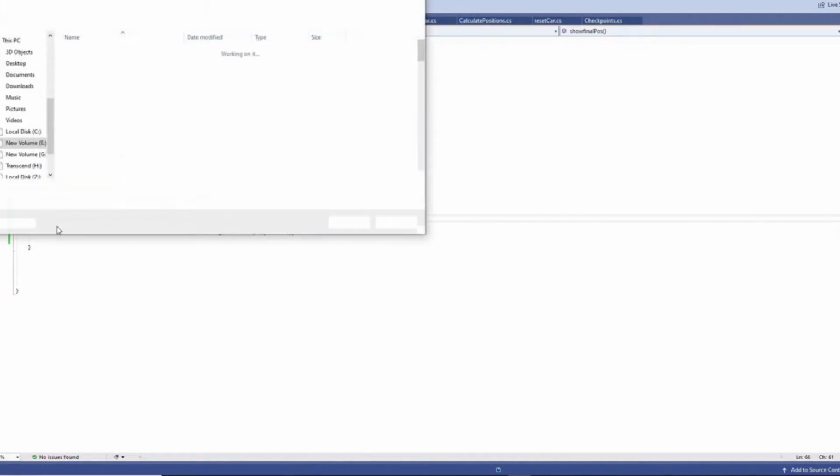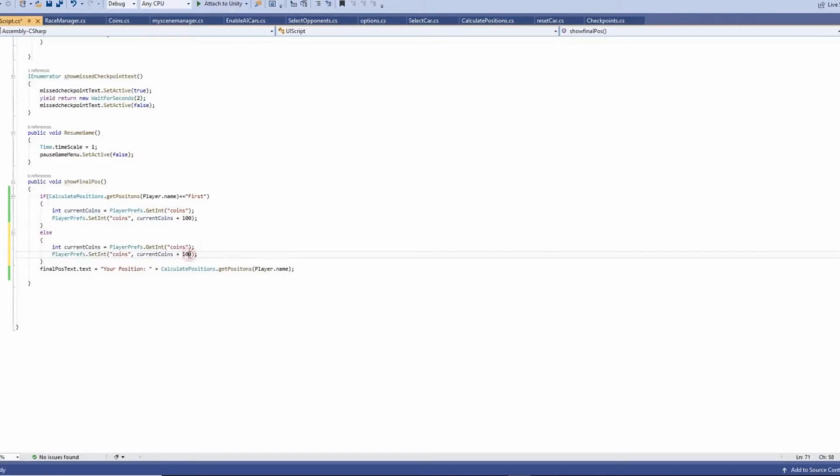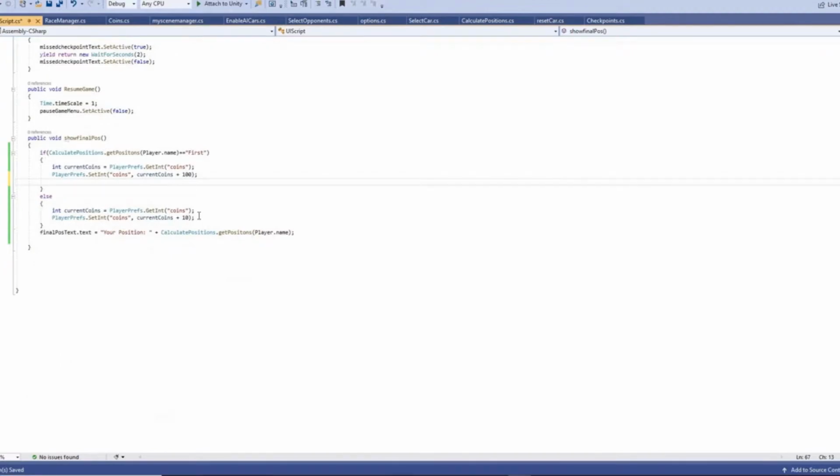If the player is not at the first position and he lost the race, or is at the second, third, fourth or any position, then we will give him only 10 coins. I will copy it and paste it here, and we will give him 10 coins.